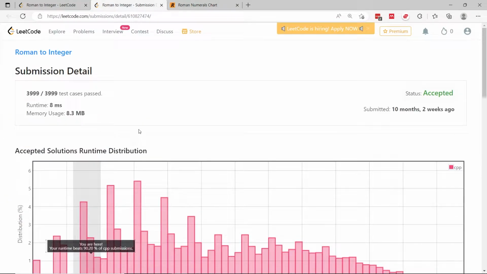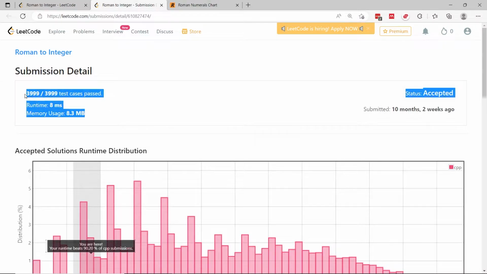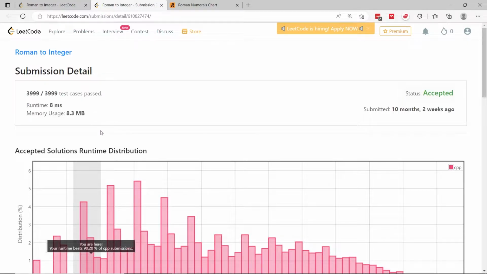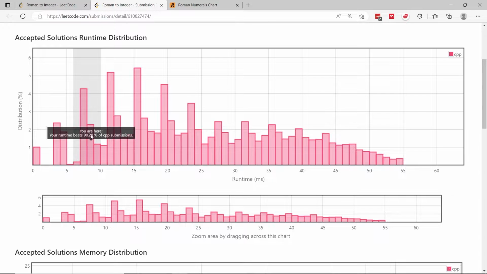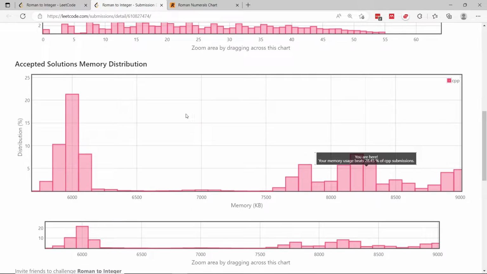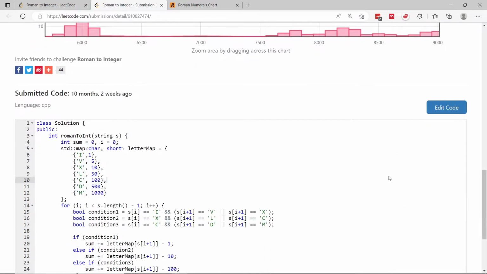Now I'm going to show you guys my solution here. I actually solved this challenge earlier this year, but I did not get the time to record this video. So let's go through it now. Before I jump into my logic, I just want to reassure you that the performance of my algorithm is good enough. It's not perfect, but it's about 90% better than the C++ submissions on the LeetCode platform. And in terms of memory, it's beating about 30% of other C++ submissions.